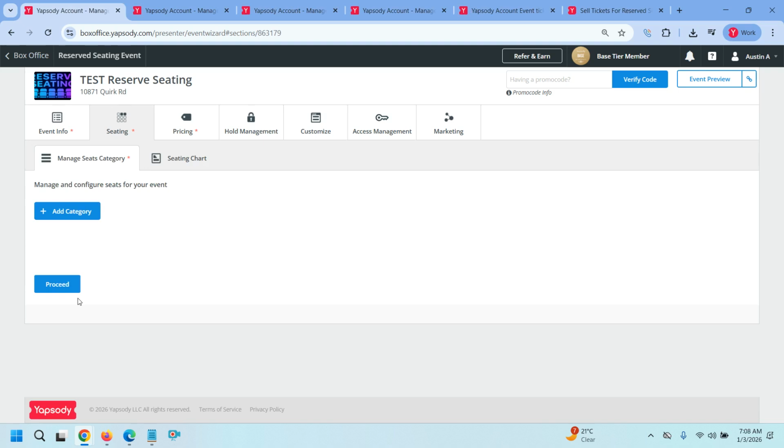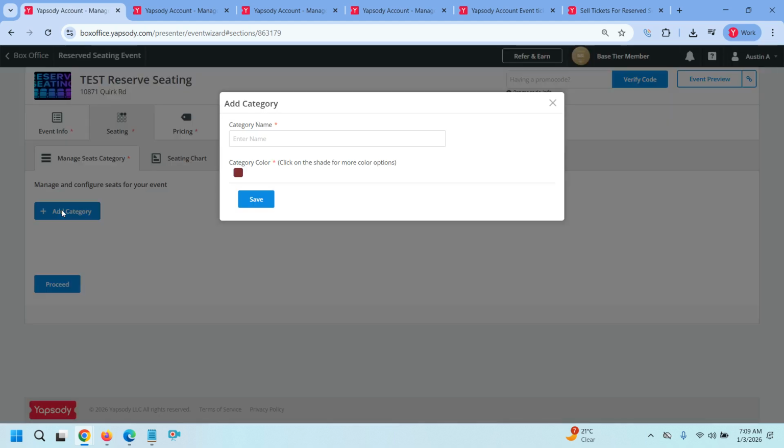Now guys, we are on the sitting tab right now. The second tab that you see, where you see my mouse cursor hovering. This is where the reserve setting truly starts. And before drawing anything on the chart, we'll first create seat categories. Let's click on add category and give it a name like section 1, or you can name it as platinum, whichever you find comfortable. Just for demonstration, I'm just adding section 1 here. I'm just assigning this color that you see.